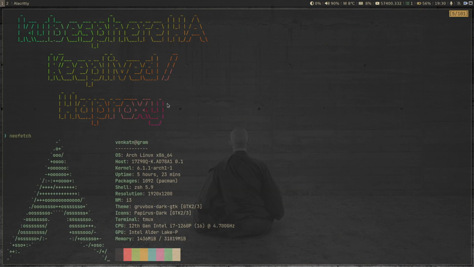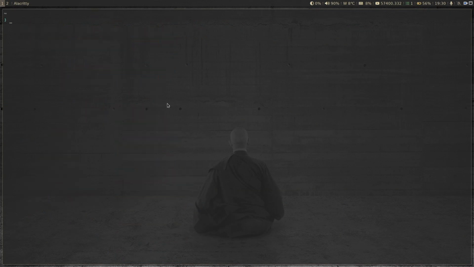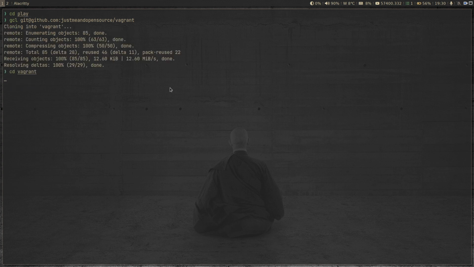All right, let's go back to the terminal. And I'm going to git clone my Vagrant repository. I'll put a link to my GitHub repository in the video description if you want to download. Okay, cd to Vagrant. And in here, I'm going to go into Vagrantfiles. And in here, I've got a directory called Kubesphere.